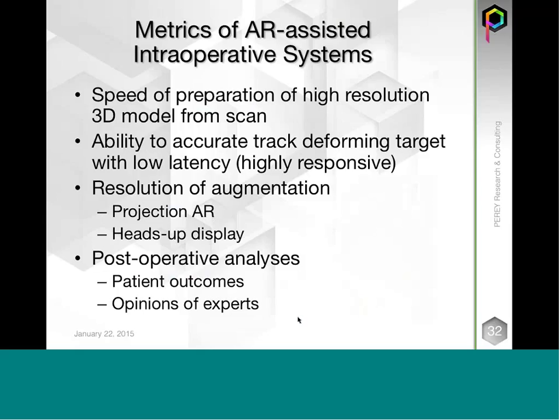So let's think about the metrics for AR-assisted systems like this. The speed of preparation of these high-resolution 3D models from a scan is very important. So the X-ray example is very fast. It was real time. But there are other techniques for scanning where it does take a long time to process all of the data and to create a high-resolution scan.